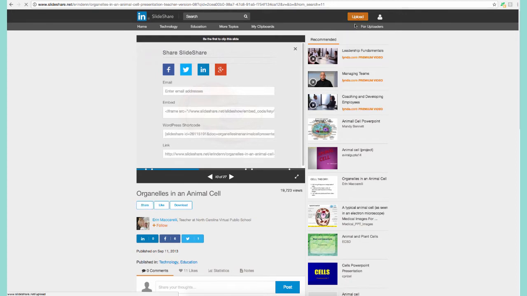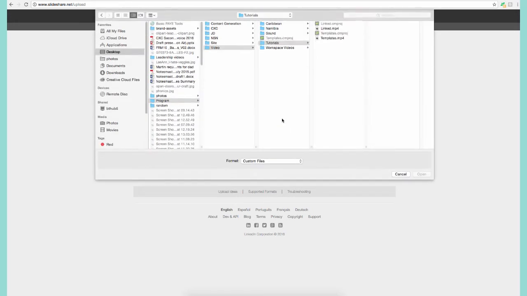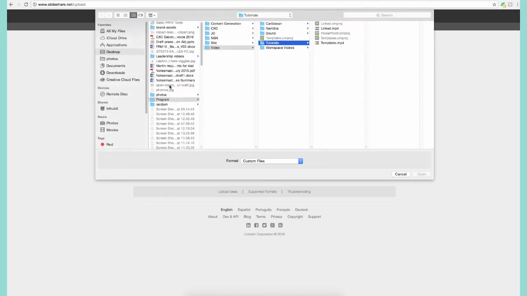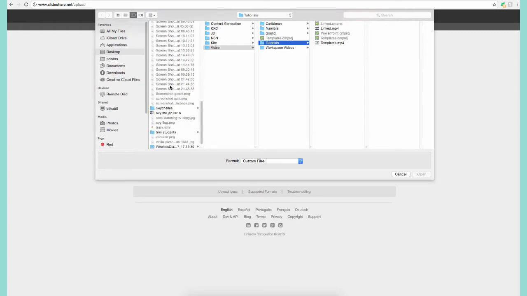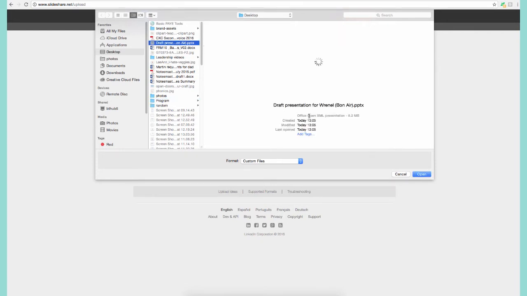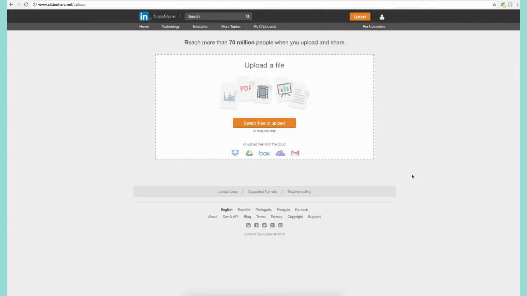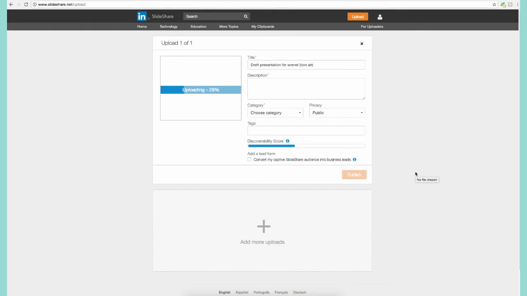So let me click upload now, this orange button here. Select the file I want to upload. I'm looking for my PowerPoint, which I believe is somewhere here on my desktop. Where did I save it? So, draft presentation for a school PowerPoint. Click open and my PowerPoint starts uploading.